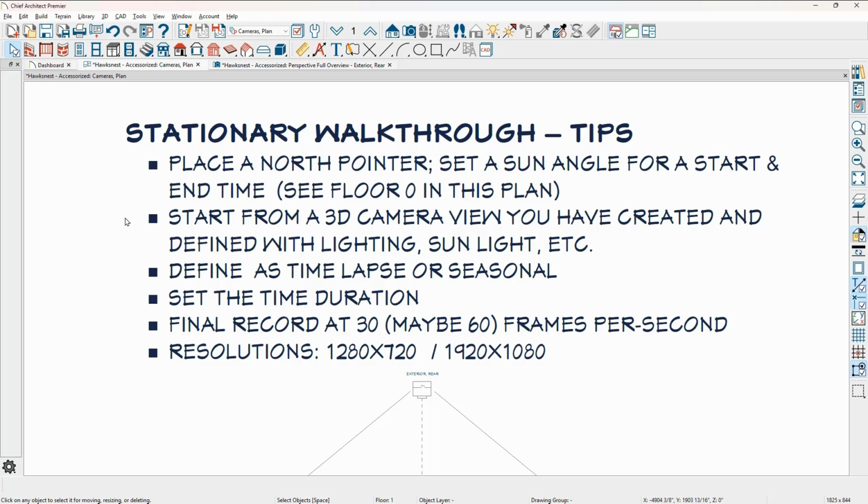The second thing is you're going to want to start from a 3D camera that you've already created. You've defined the lighting, the sunlight, etc., and you're very happy with that camera. Then we'll define the style as a time-lapse or seasonal. We'll set the time duration. How long do you want it to run? Maybe 15 seconds, maybe longer.